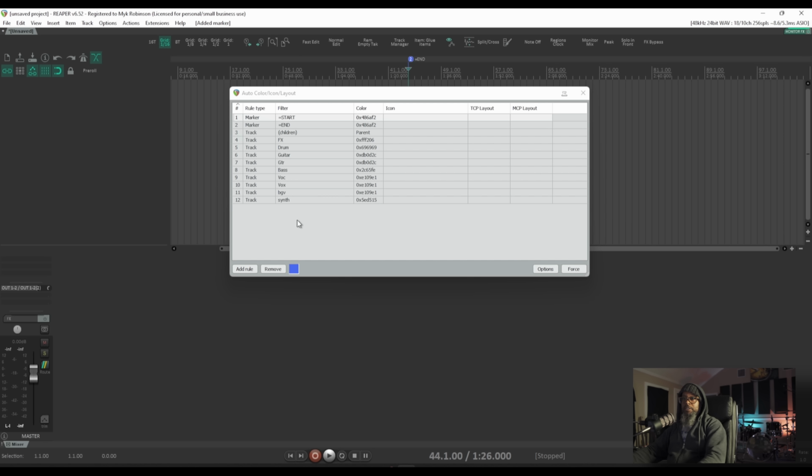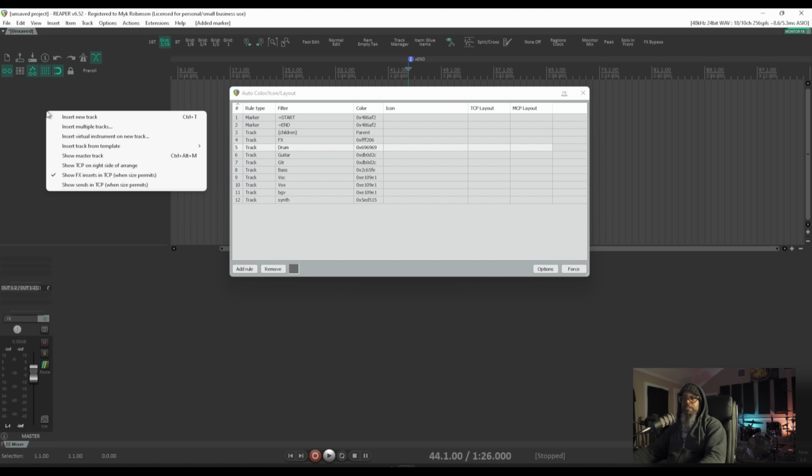These rules are processed in a priority order. You can see that my third rule is a rule that affects tracks, and it says that if the track is a child of a parent folder, to give that track the same color as the parent. That may seem kind of complicated, but let's do an example. I have a rule for my drums to make any track that has the word drum in the name this gray color. So let's create 10 tracks.